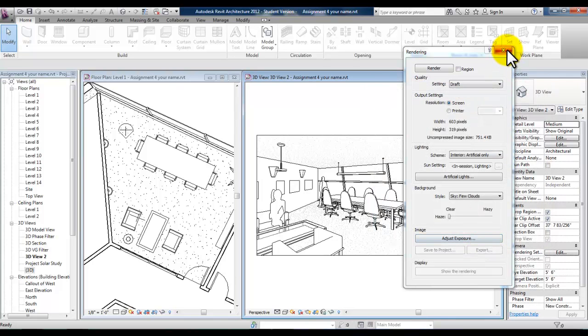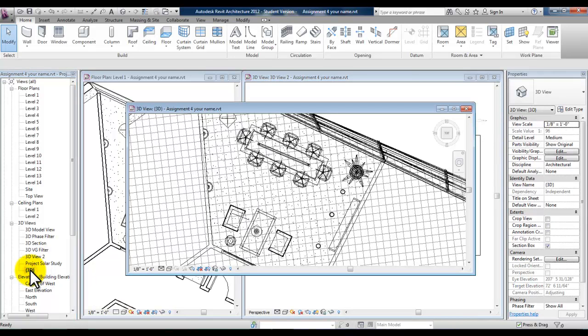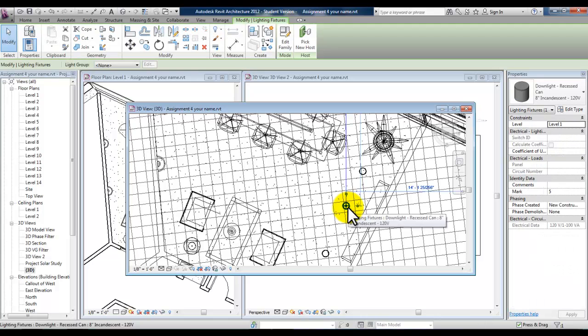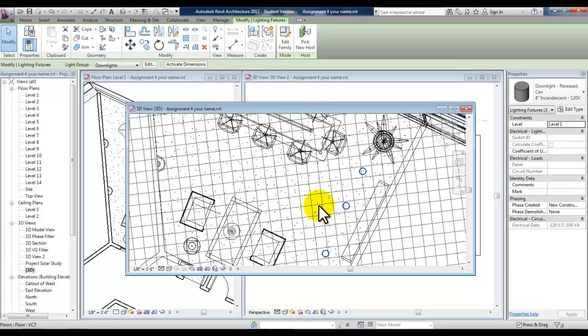I'll go ahead and pick OK and close out of the render dialog box, because now I'll need to go back to that 3D view that we used that showed in wireframe the top view displaying both the lights and the furniture, and then I'll select the recessed lights with my control key held down, and you'll see in the options bar that you have the light group drop down here. I'll go ahead and put those on the downlights group, and it asks me, are you sure you want to do that? Pick OK.